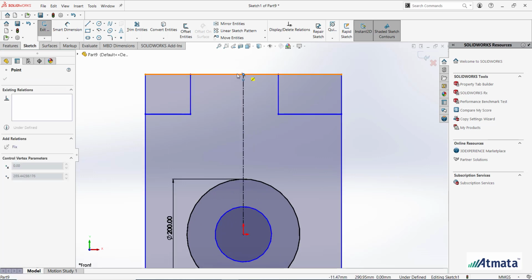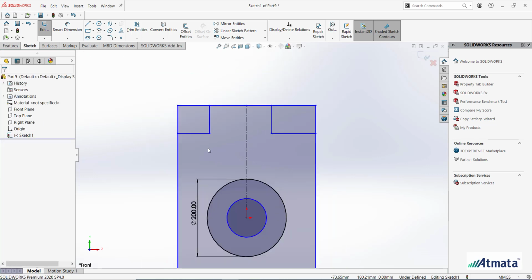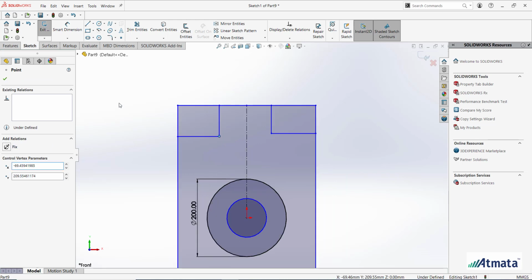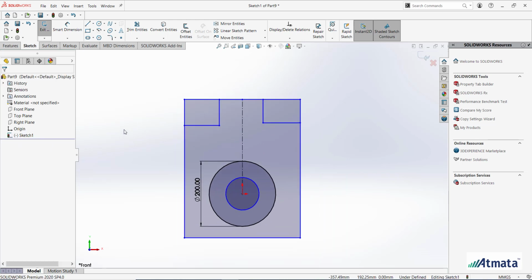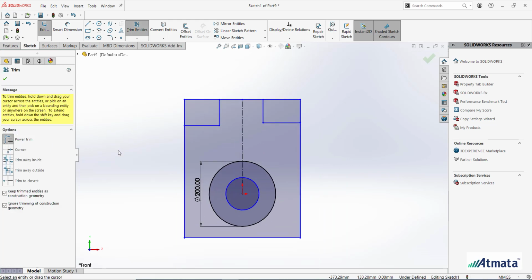So we have some good options with trim, where I can trim unwanted lines. In this case, I have customized my trim option onto the mouse gesture wheel. So here we have two options, which is keep trim entities as construction geometry. So whatever I'm going to trim will be retained or converted to a construction geometry. And then I have another option, ignore trimming of construction geometry. So wherever my cursor crosses the construction geometry, it will not be trimmed.